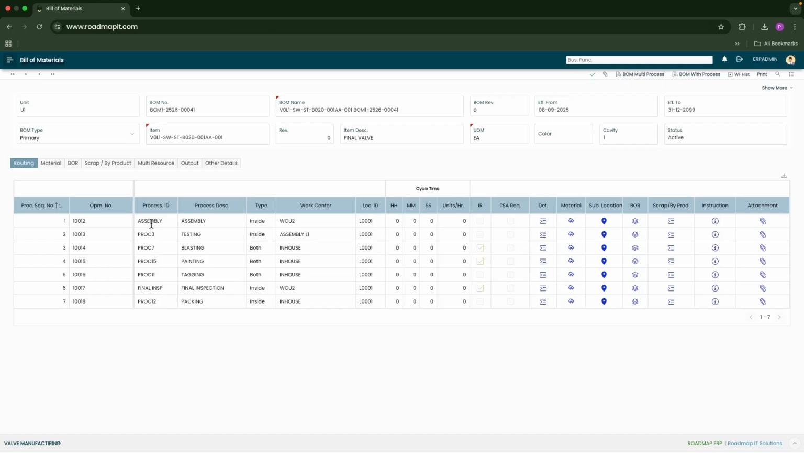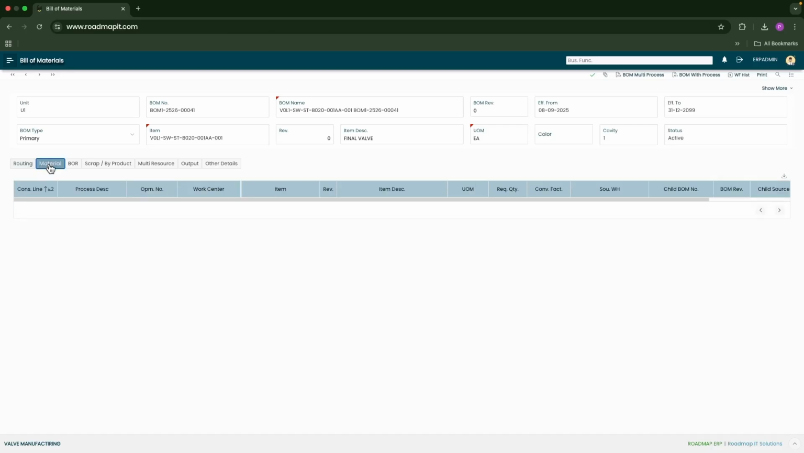Here, this FG item is subjected to 7 processes called assembly, testing, blasting, painting, tagging, final inspection and packing. And you can define the work center. Work center is the area where the production process is actually going to be executed. So you can select the work center over here. If the process is done inside the organization or it is sent for subcontracting, that will be declared here under type. Now, to configure the material for each and every process, we can navigate to the material tab.